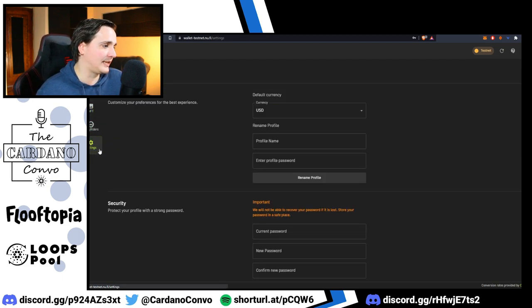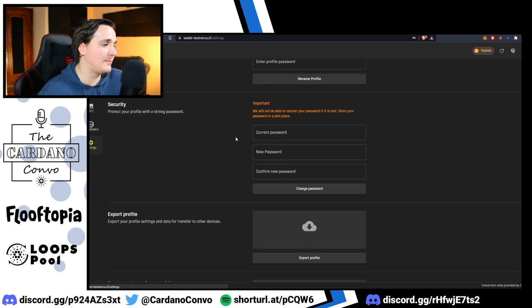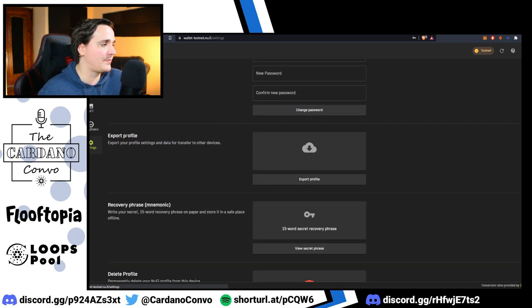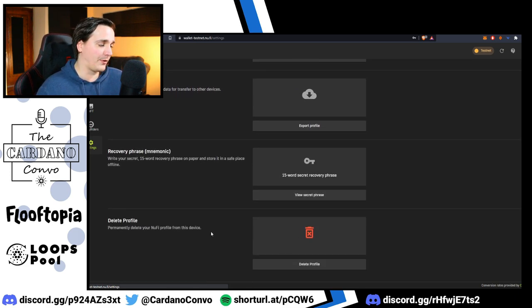But let's go to settings real quick. And this is where there's something interesting with this wallet. And for some, it's going to be a positive, and some, it's going to be a negative. Of course, for example, you can change the currency, the name, you can change your password, export the profile, and delete the profile.